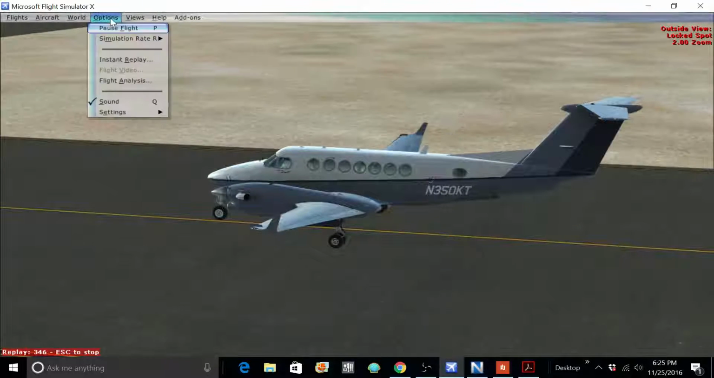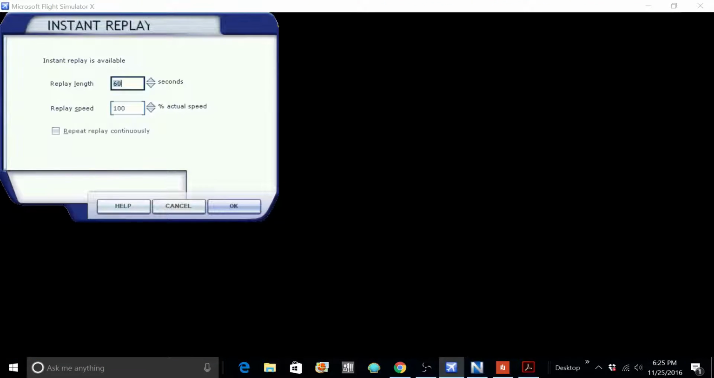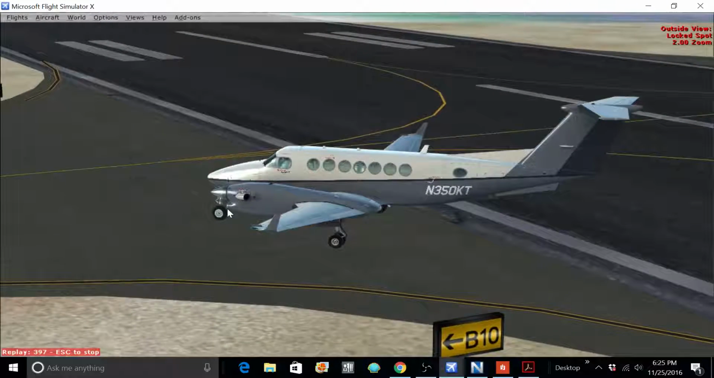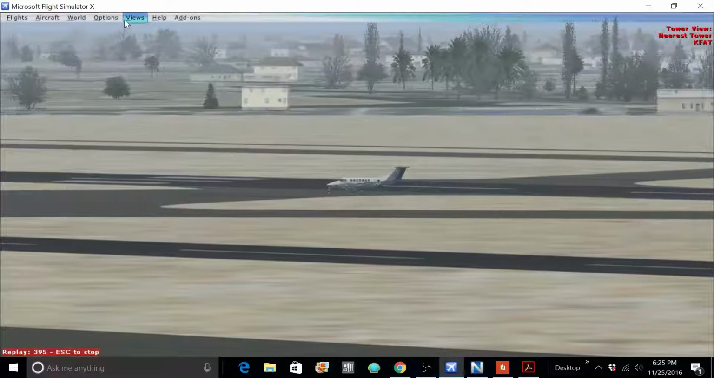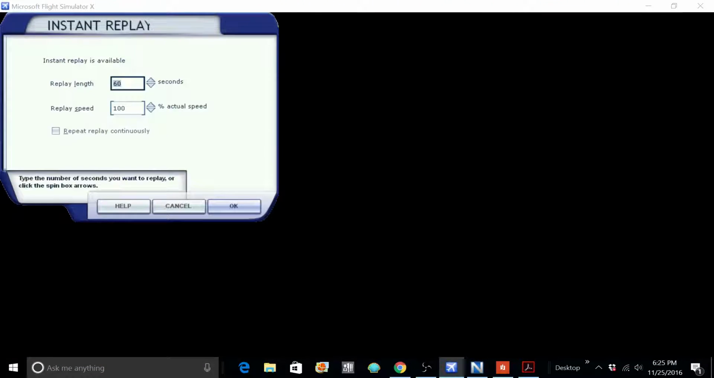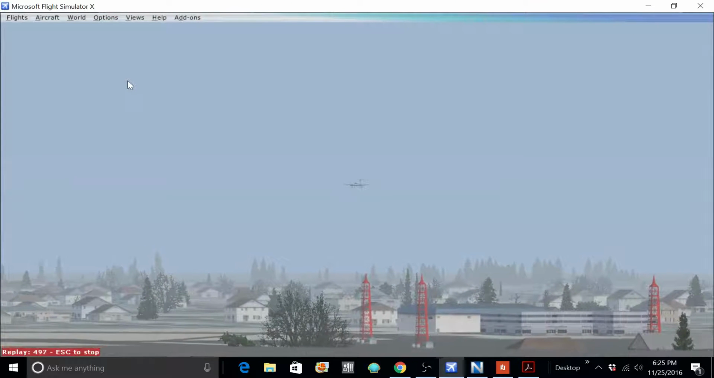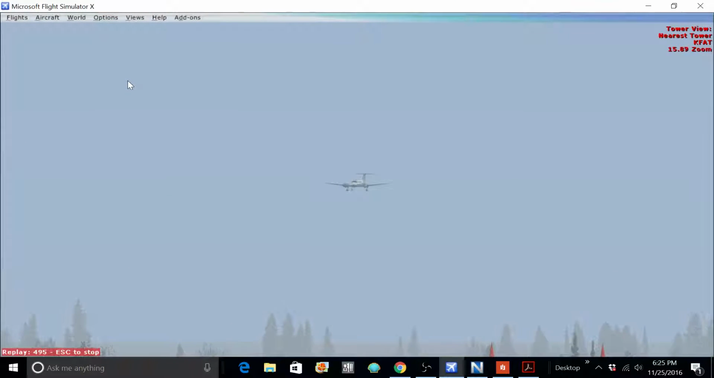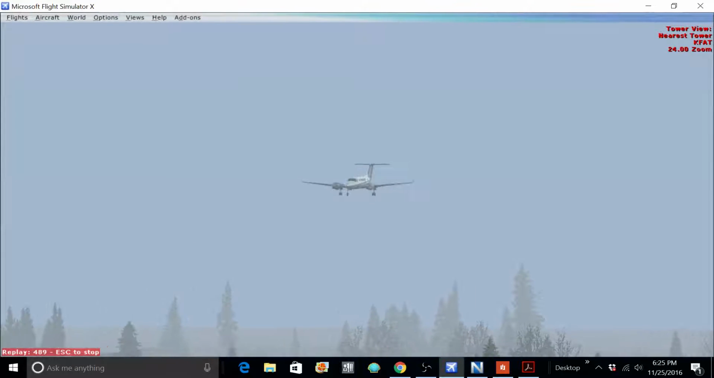Let's just do a little replay of our landing. That wasn't quite far enough. Let's go for 400 feet, and we'll do a little tower replay. Apparently that wasn't far enough back either. Let's go with 500. There we go. Let's see what we looked like on this thing, and then we'll do it from a wing view, and then I'll leave you to your own devices.